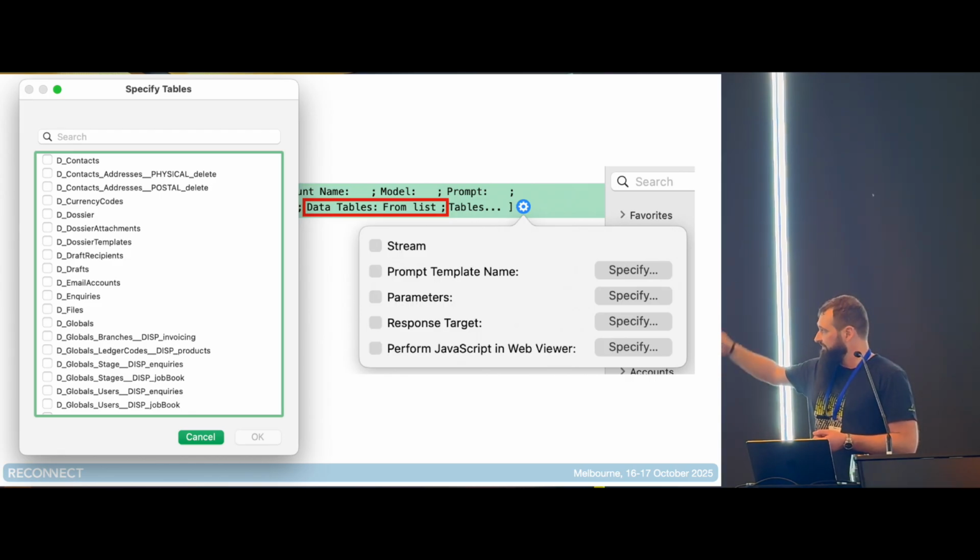And that gives you all of the tables on your relationship graph, and you just select the ones that you want to give access to. And then when this script step runs, it sends that database schema through to the large language model.